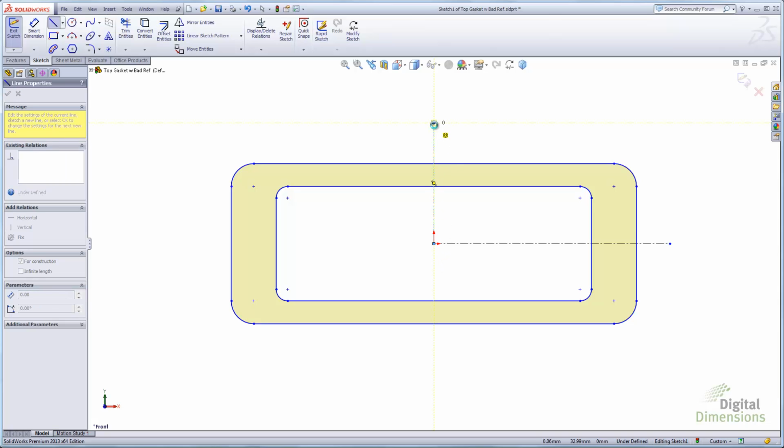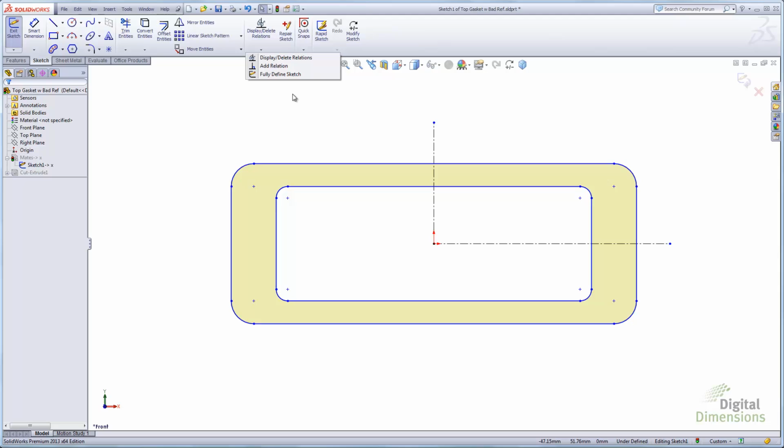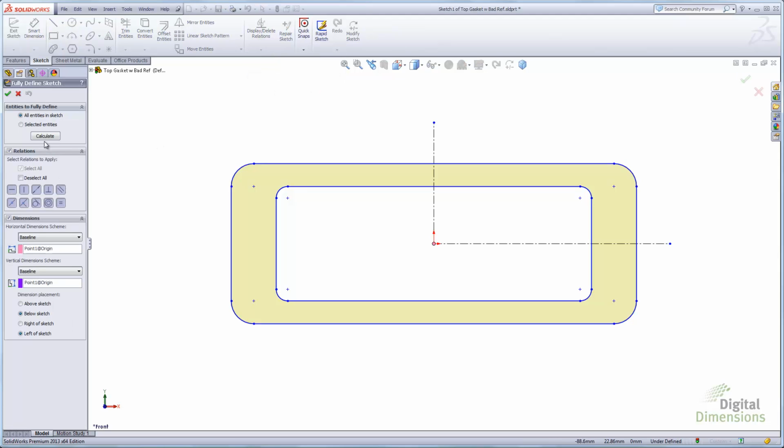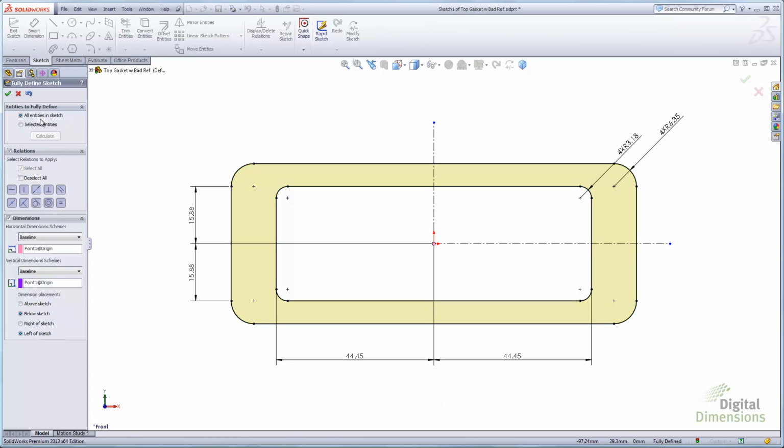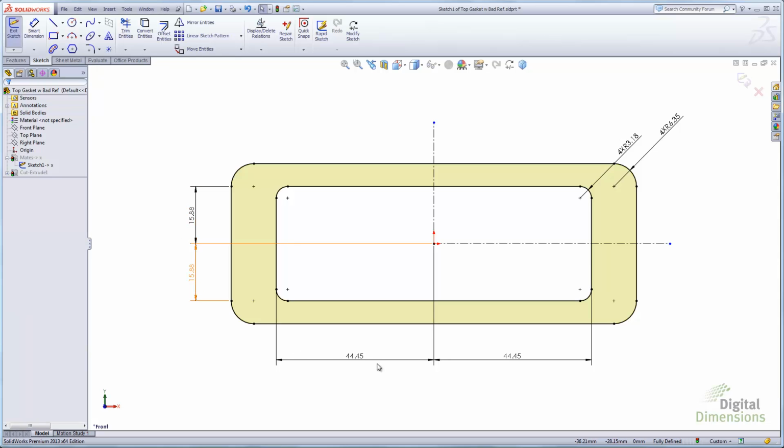So for the sake of time, I'm just going to go ahead and use the fully defined sketch button. And again, do I want them below, to the left for the dimensions? I'll hit calculate here. And now it's fully defined. And again, I can switch these dimensions around if I don't like them. So this is a fully defined sketch, and that button was shown up under display delete relations. Once it's fully defined here, that drop down only has 2 in here, not the fully defined sketch. So it only shows up when it's not fully defined. I'll close out of here.